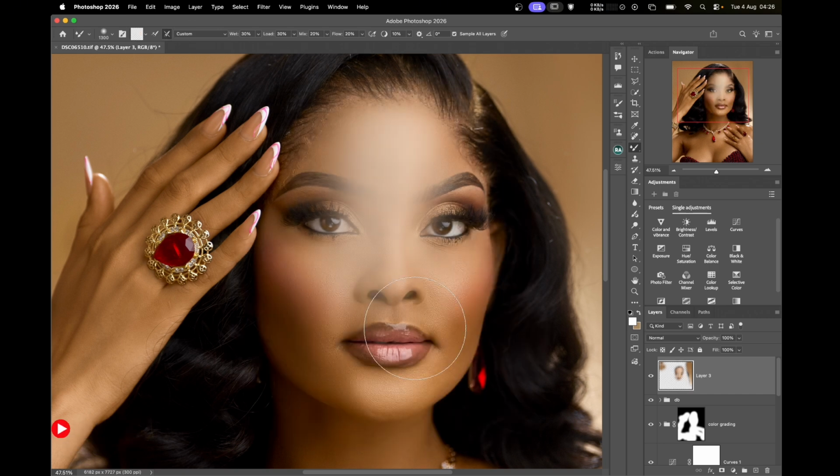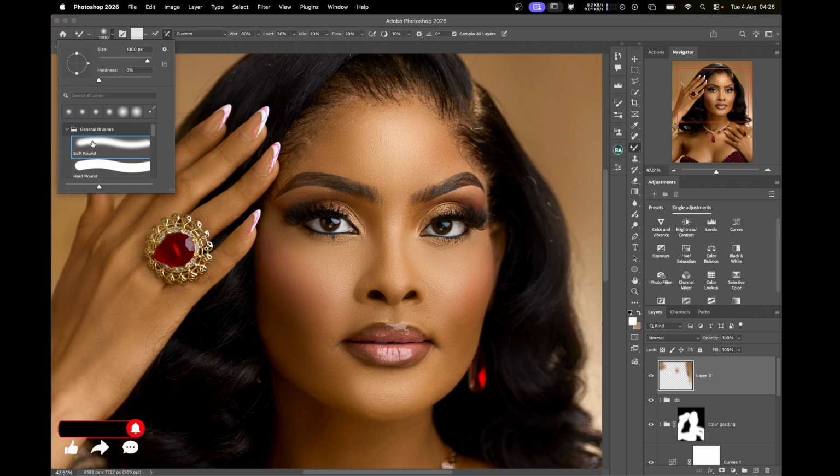So I'm just going to undo this. You make sure that here is turned off and here is turned on. So what you do next, you come to this icon here, you open, you make sure that general brushes and soft round brushes is selected. Your hardness should be 0.